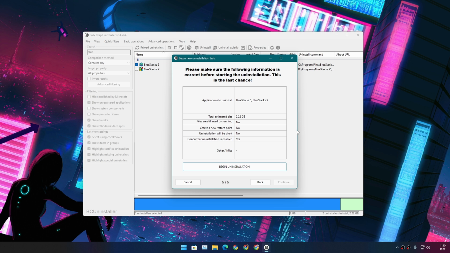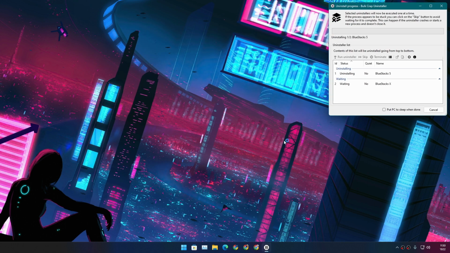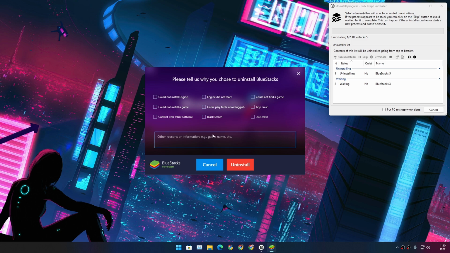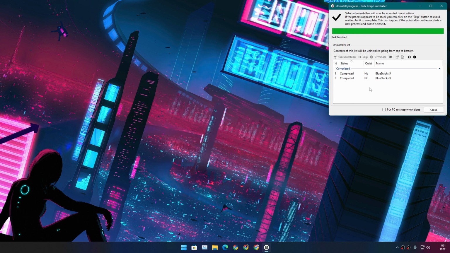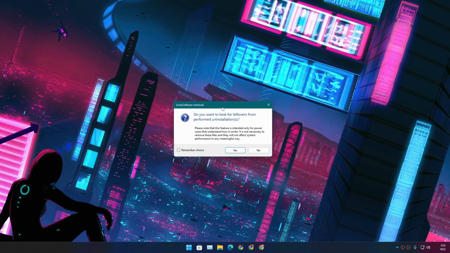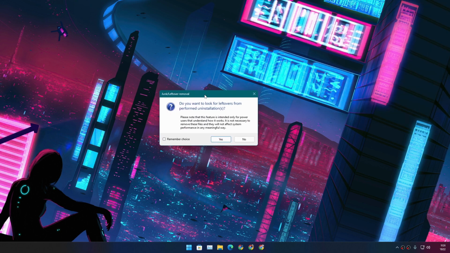So I'm going to hit next now, and it will give you a little summary of what's going to happen. All right, and now we need to click on begin uninstallation. Okay, now we're going to uninstall BlueStacks, and now it's going to uninstall BlueStacks X. Now this program says that uninstallation is completed. Okay, now I'm going to close this. Now here is the good thing, junk and leftover removal. It will ask you whether you want to remove the leftover files and junk that the program has left on your system. So yes, we need to click on yes.